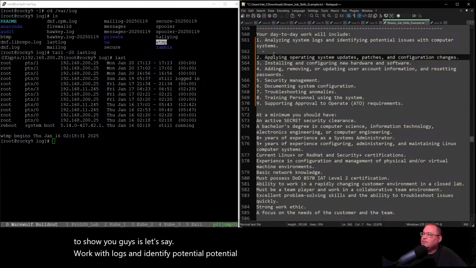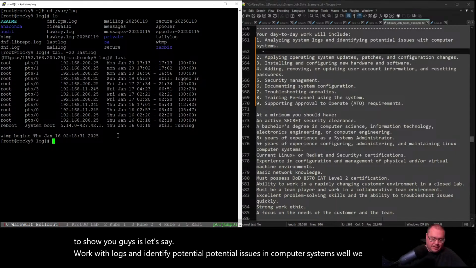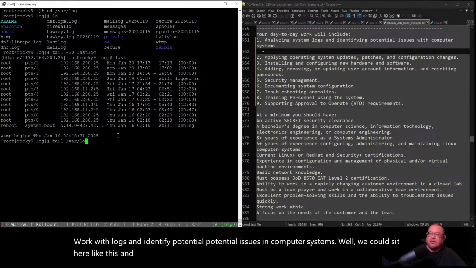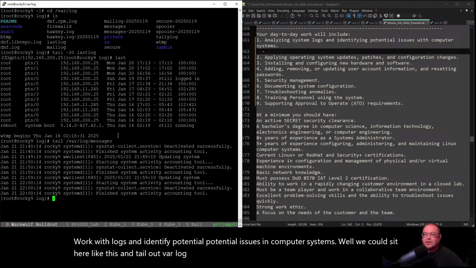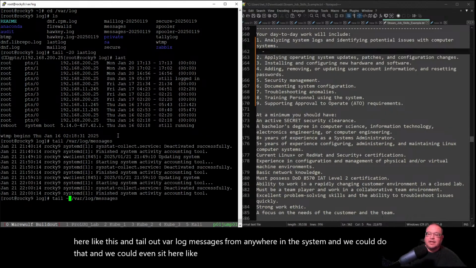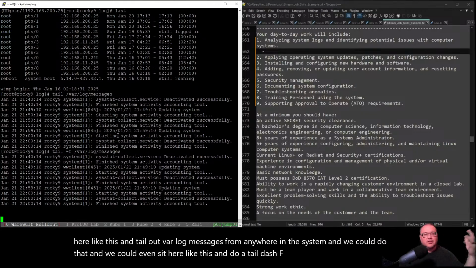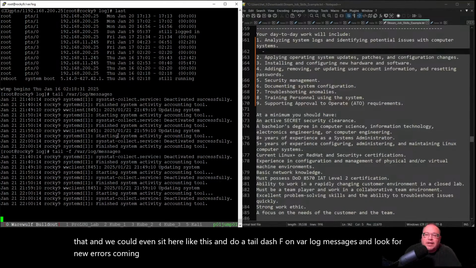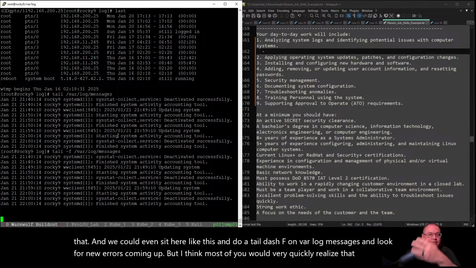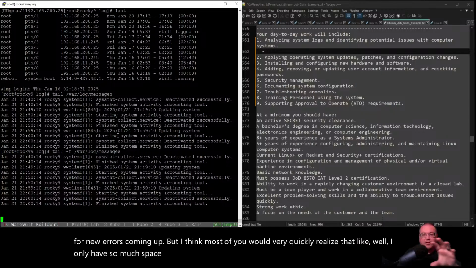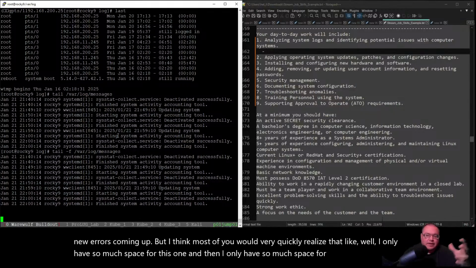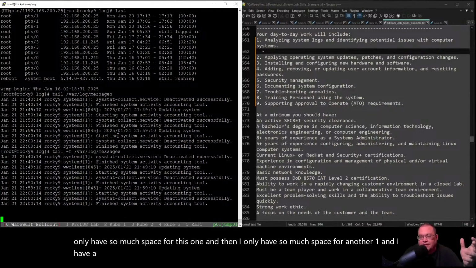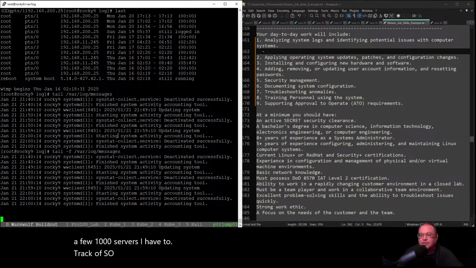But what I want to show you guys is, let's say, work with logs and identify potential issues in computer systems. Well, we could sit here like this and tail /var/log/messages from anywhere in the system, and we could even do a tail -f on /var/log/messages and look for new errors coming up. But I think most of you would very quickly realize, well, I only have so much space for this one, and then only so much space for another one, and I have a few thousand servers I have to keep track of. So this isn't really a tenable solution.